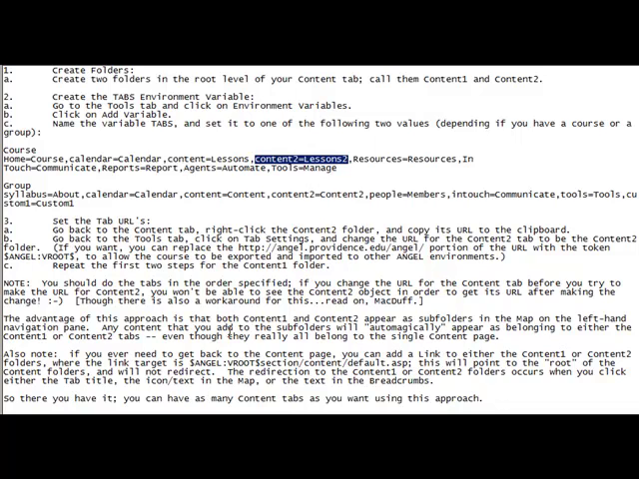We'll have to note that we want to make sure that we do the Content 2 before we do Content 1, so that we still have access to the root lessons area. If you do for some reason want to link back to the root lesson area, you can use the Angel vroot virtual root token to do that. Alright, so let's go take a look at it in Angel.